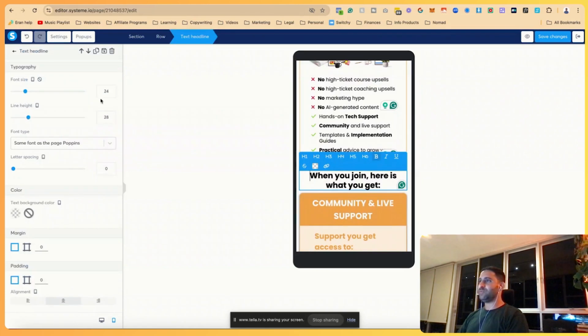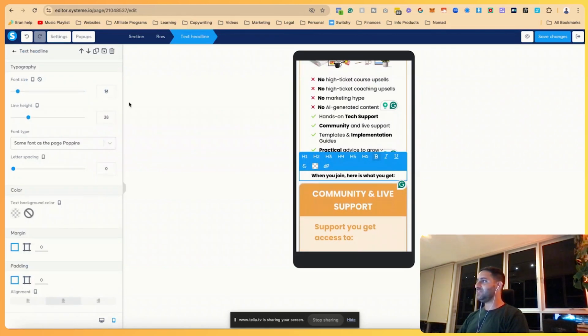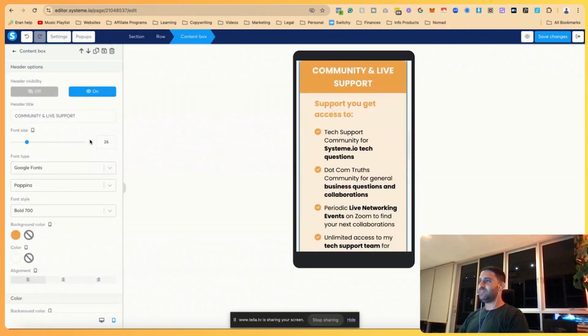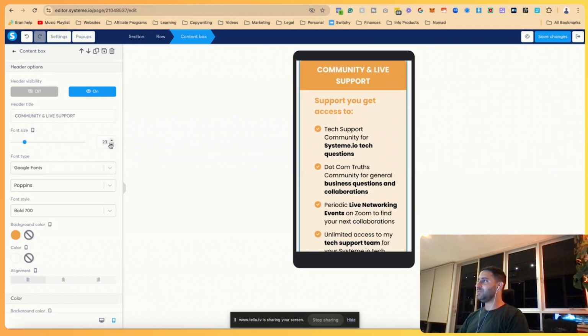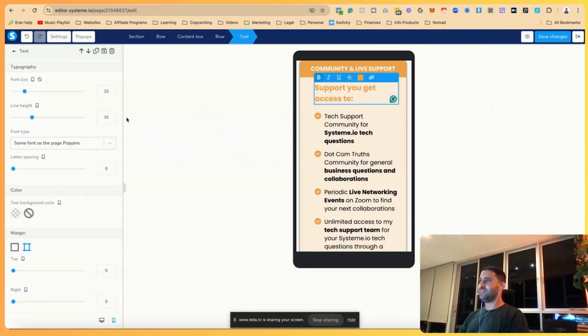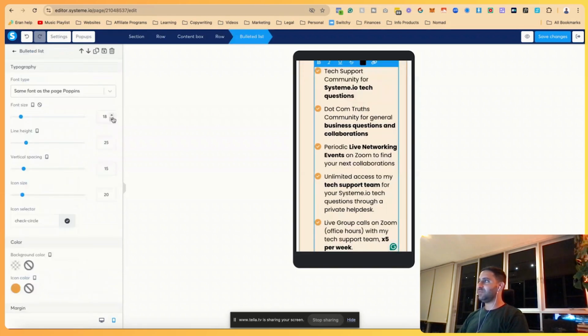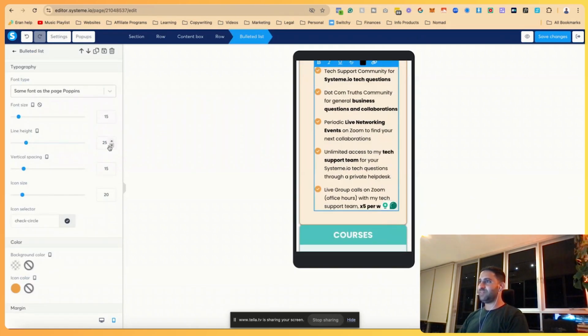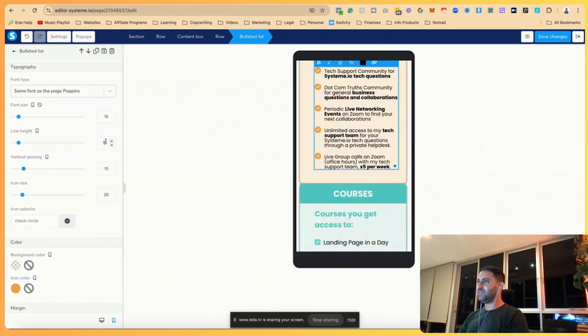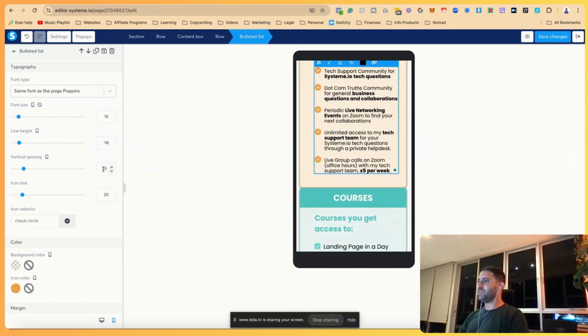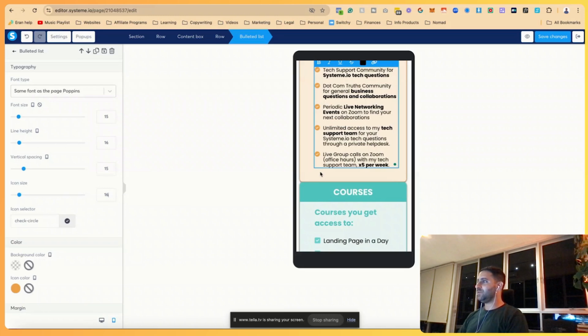Yep. "When you join, here's what you get." Again, this text doesn't need to be so big. "Community and live support." This text does not have to be this big also. 18 is good. "Support you get access to" doesn't have to be this big also. 18 is good. This text doesn't have to be this big. Like so is fine. Line height also 15. Let's make it 16. Vertical spacing 15. Icon size 16. Yep, that's good.